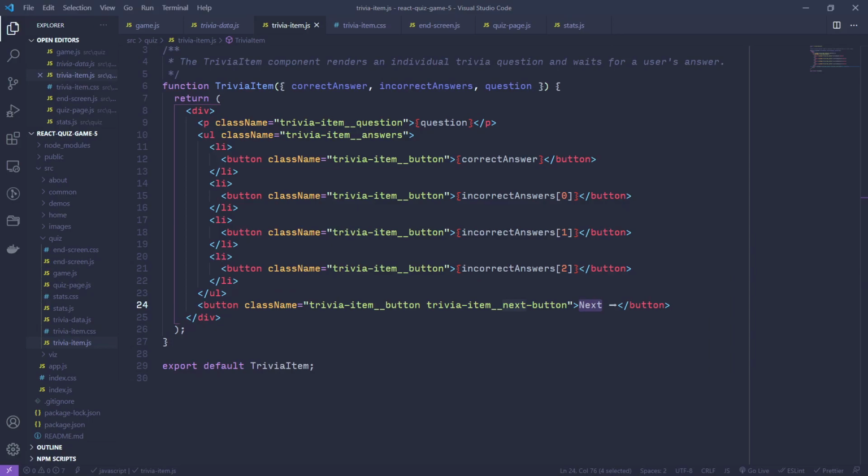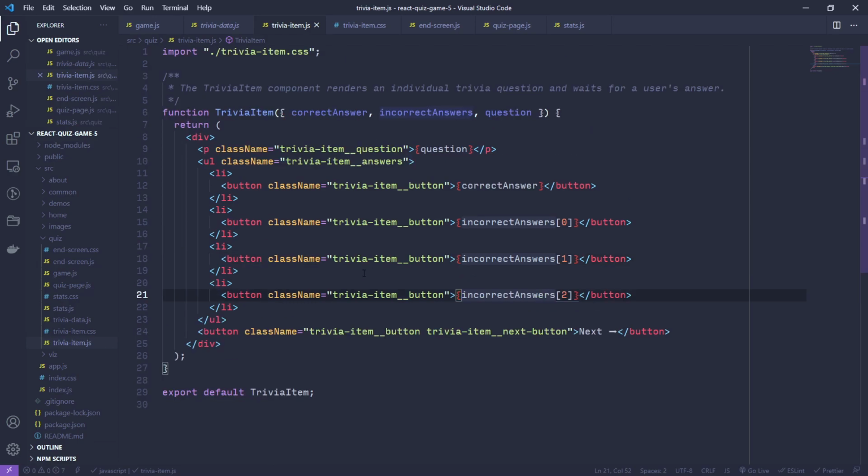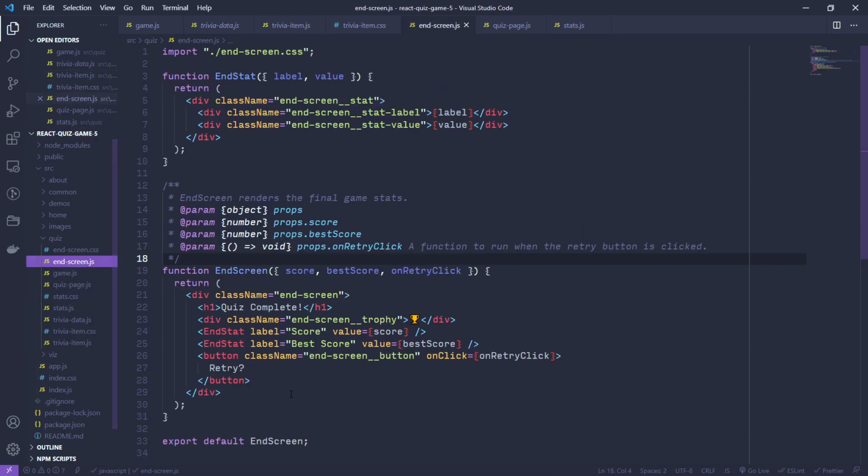And you know what? While we're at it, let's wrap this up by actually getting this next button working. This is going to be really similar to that communication strategy we used in EndScreen, where the next button does not need to know any of the implementation details. It just needs to be passed a function.